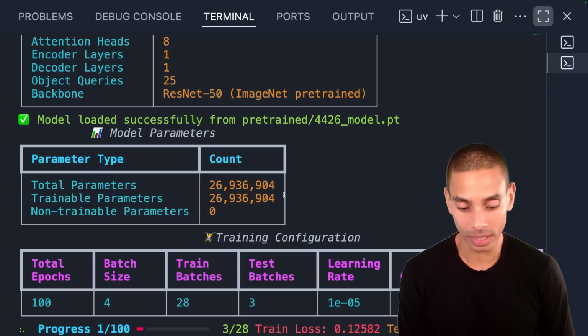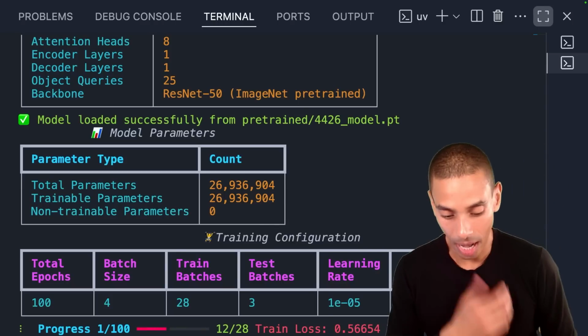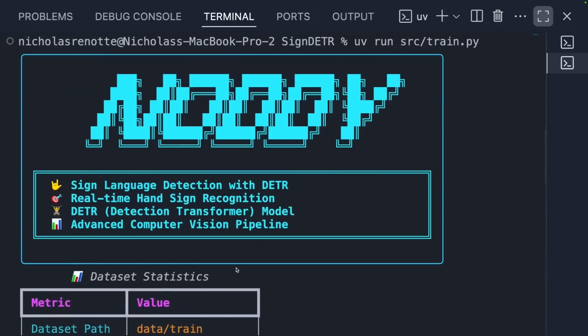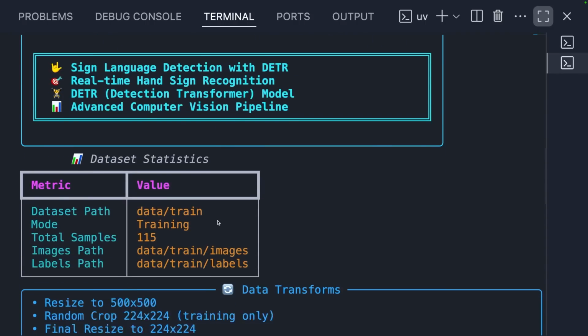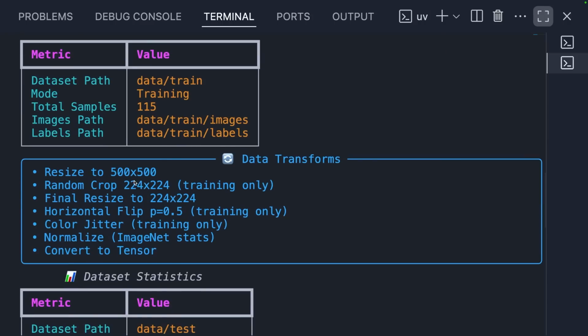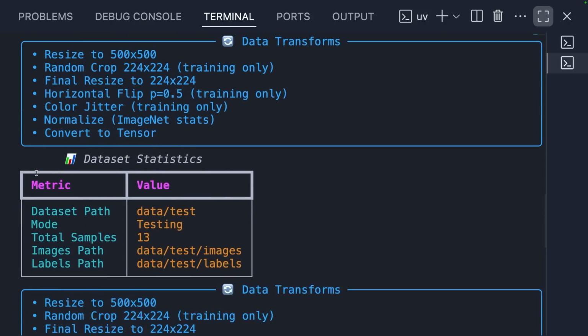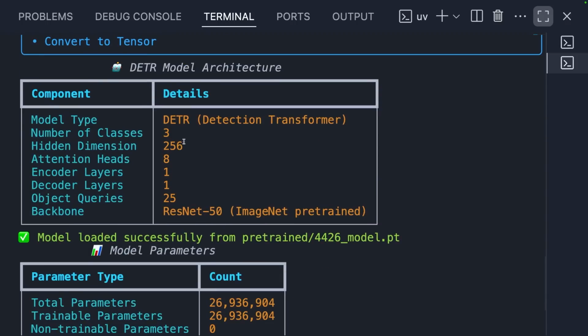Take a look. I've included some really nice logging, and down the bottom, let me hide myself. You can see that if I scroll on up, we've got NODDY, which stands for Nick Object Detection. I don't know what the DY stands for, but I wanted to call it NODDY, after a childhood cartoon that I used to like. We've also got some dataset statistics, so we can see our dataset path for our training partition. We can see our data transforms that are being applied. This is all inside of the data file. We've got our test details, and our data transforms again.